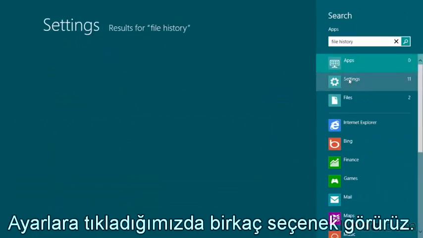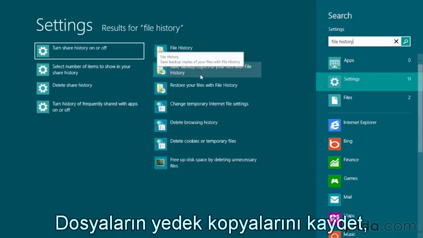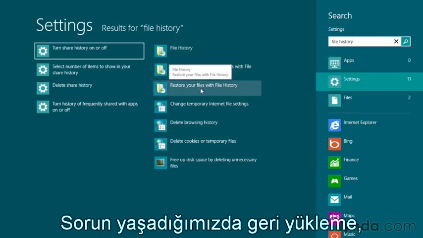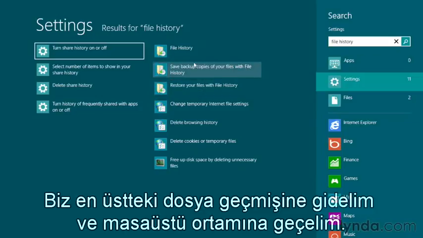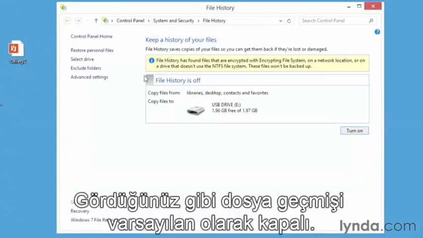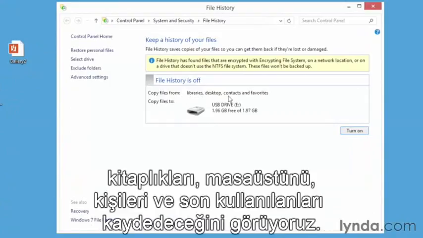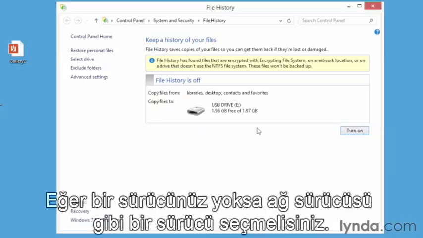Now, when we click Settings, you'll see a number of options: File History, Save Backup Copies, Restore Files. Here's where we go if we did have an issue. But let's just go to File History right on top. Takes us to our desktop environment. You'll see the default is that File History is off, and by default, it's going to be copying files from your libraries, desktop, contacts, and favorites to a USB drive if you have one connected. If you don't have a drive, you'll need to select a drive like a network drive.